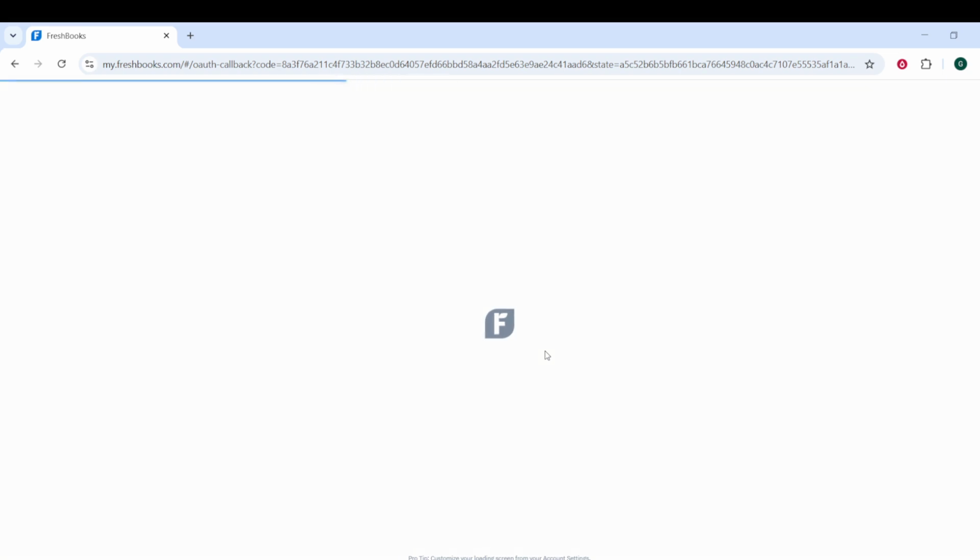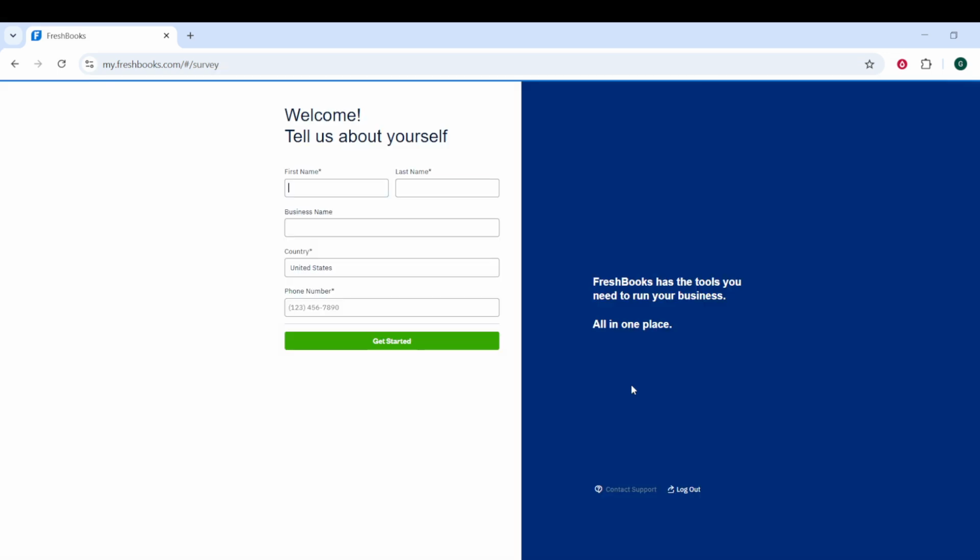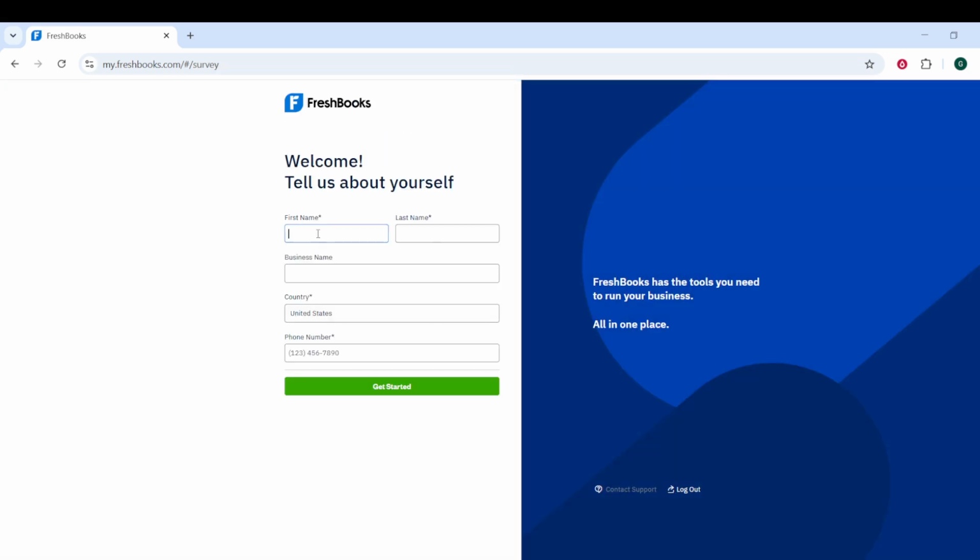This step is important because it confirms the information you provided and moves you forward into the next setup stage. When you click it, Freshbooks will prepare your workspace for you. Finally, you should reach your dashboard. This is where you can begin using Freshbooks during your trial, such as exploring invoices, settings, and other features.